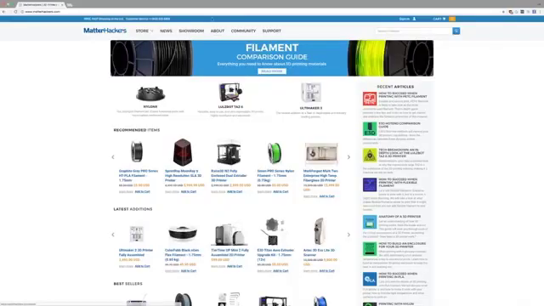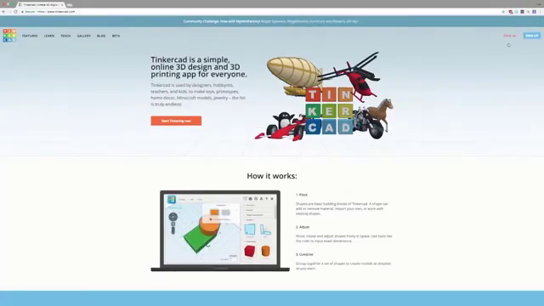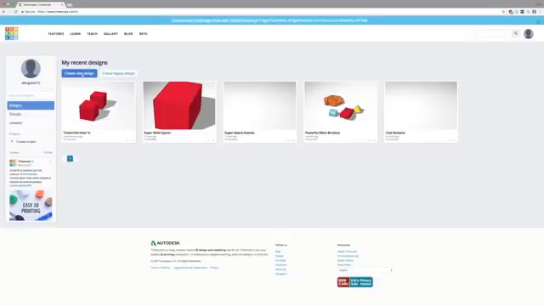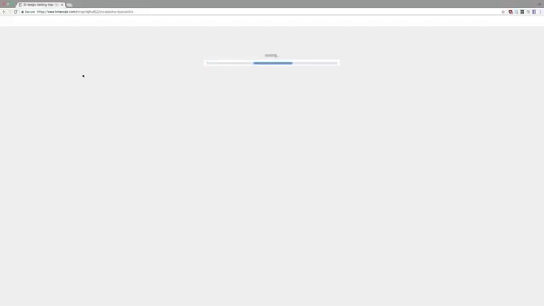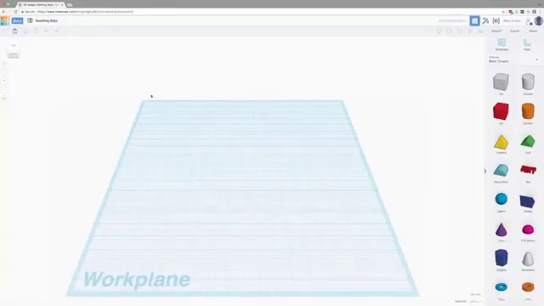Let's start by going to TinkerCAD and clicking on the Sign In or Sign Up buttons in the upper right hand of the page. There you can click New Design to get going. Once you hit New Design, you'll notice the work plane. Work plane is going to be ground zero for all of your creations.